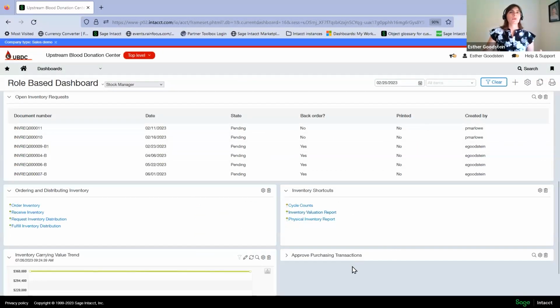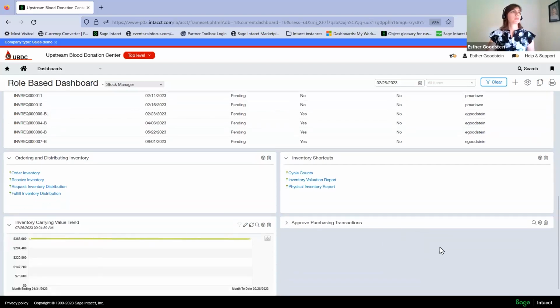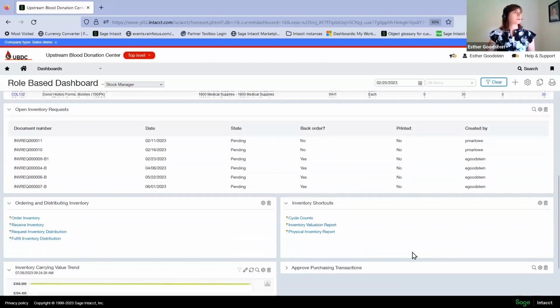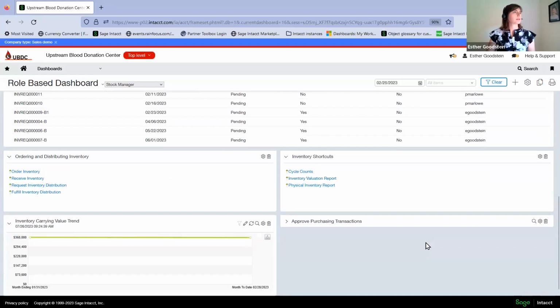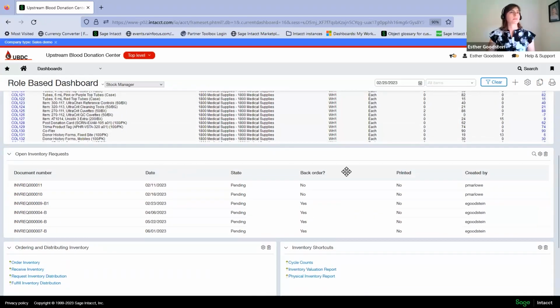So the last piece we're going to go over is actually distributing our inventory. So we've been able to receive it through our purchase orders. We're able to maintain it, but we also need to get that inventory to our collection centers and our locations to be able to use it for their daily uses. So to do that, we're going to take a look at our inventory request forms.